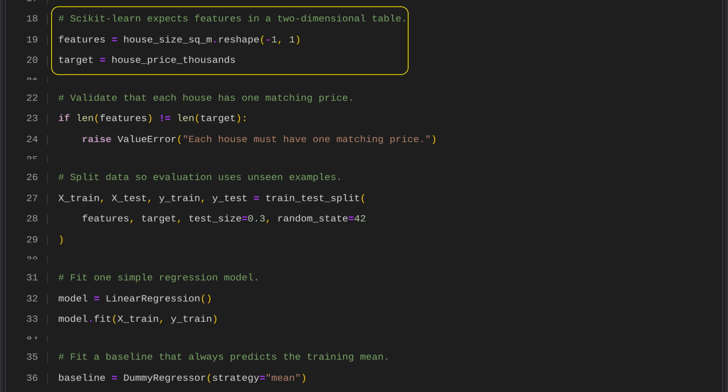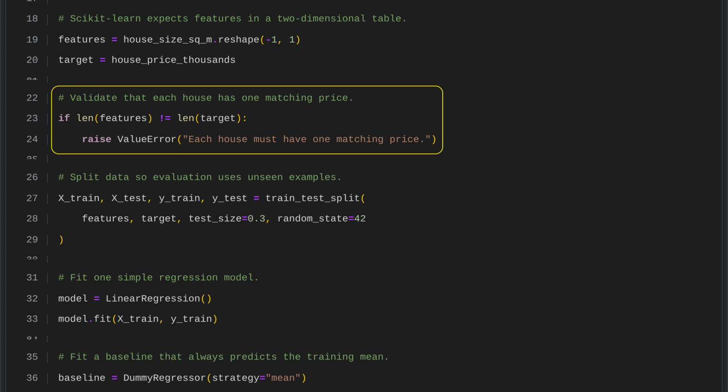The house size data is reshaped into a 2-dimensional form because Scikit-Learn expects features in that structure. The reshape method lets the number of rows be inferred automatically while creating one column. The house prices are then set as the target values, keeping each price matched with its corresponding house size for training and evaluation. The code first checks that the number of house sizes matches the number of prices. If they do not match, it raises an error, because each input must have one corresponding target value. This validation helps prevent data mismatches that could cause problems during model training and evaluation.